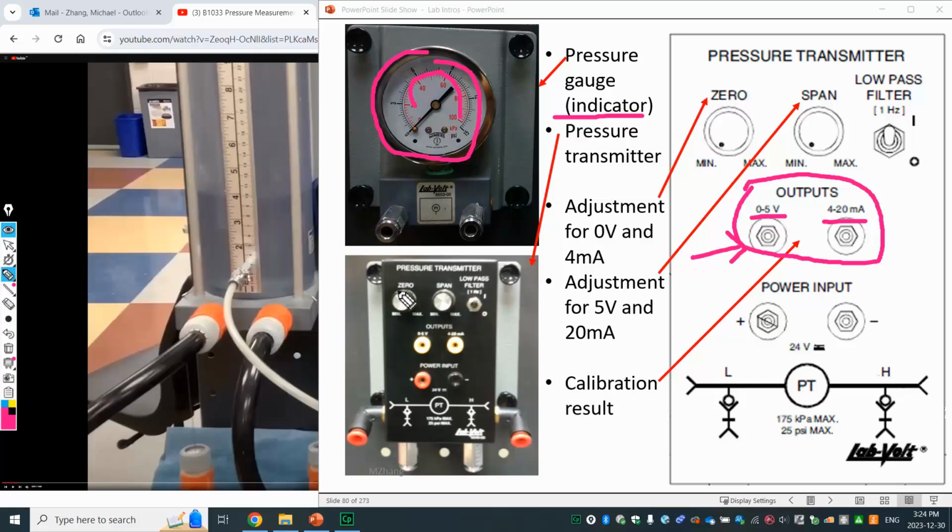So that's the picture of this device here. That's the port to connect to. You can see the high port. That's where we connect into the water. This clear pipe basically connects into here, right? Then the pressure goes into this device, and with the calibration, we can get 0 to 5 volt or 4 to 20 milliamp.